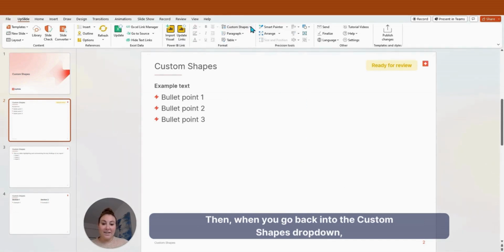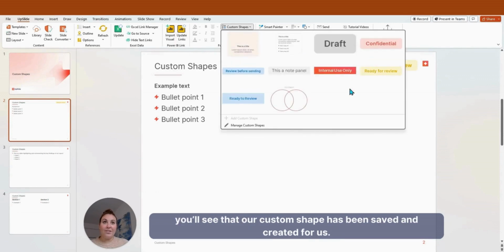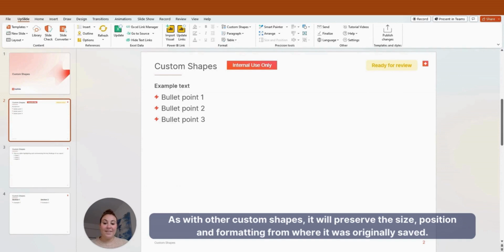Then, when you go back into the Custom Shapes dropdown, you'll see that our custom shape has been saved and created for us. As with other custom shapes, it will preserve the size, position, and formatting from where it was originally saved.